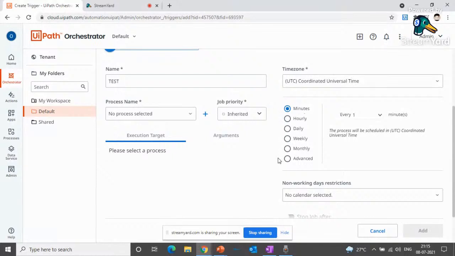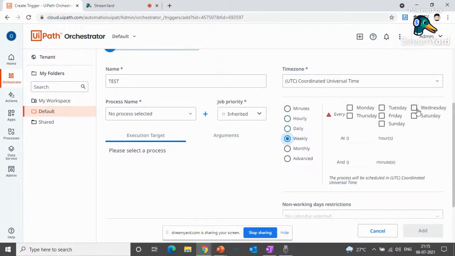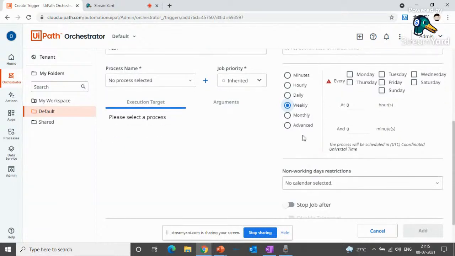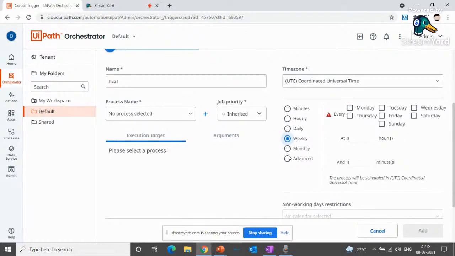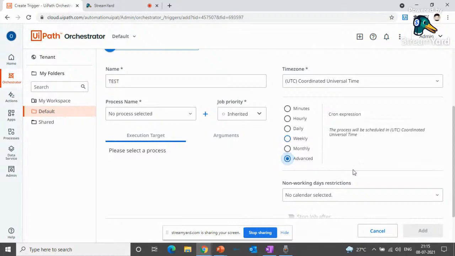And these are a few of the fields which are already given by UiPath. So if the bot has to run every 1 minute or every 5 minutes, by default you can select from here by selecting these fields. You can select weekly, and you can select the day of the week for which the bot has to trigger. And in order to keep the cron expression, we go for advanced, and here we type our cron expression.